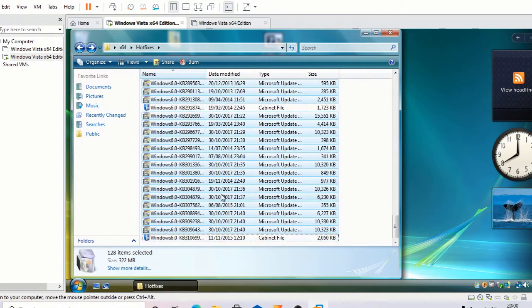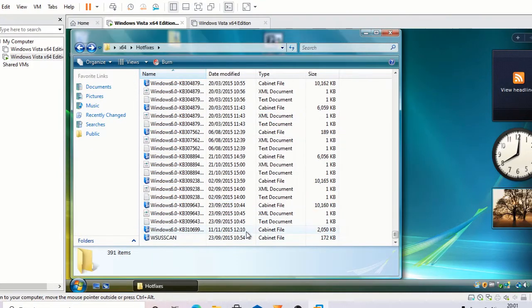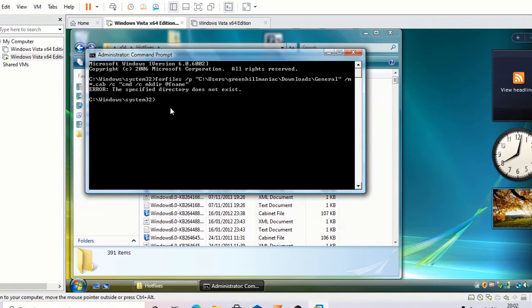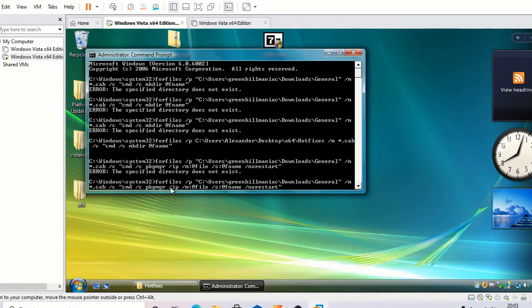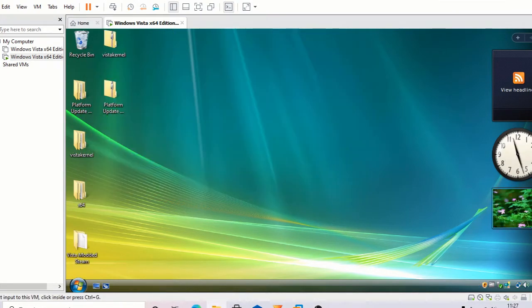Okay, so for this one, I just extracted all these updates directly into the folder that they were in. And then I ran that command that I did to install all these updates. It is recommended that you only install 200 updates at a time. Otherwise it could crash, or it can hang. Okay, so now we're going to install updates post 2017. These are for Server 2008, which is very, very similar to Windows Vista. And so these updates will install.